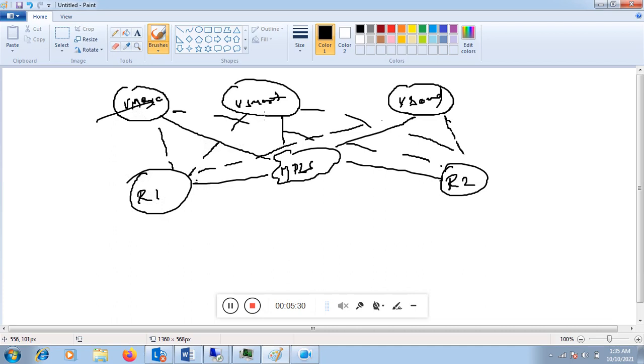Then vSmart will take care of the route exchange. R1 will exchange routes with vSmart, and R2 will exchange routes with vSmart. There will be no route exchange between R1 and R2. They will only exchange routes with vSmart, and then vSmart will forward the routes received from R1 to R2 and from R2 to R1. So this is how SD-WAN works. Basically, in SD-WAN we have decoupled the control plane and the management plane from the actual device, and the actual device is only taking care of the data transfer.